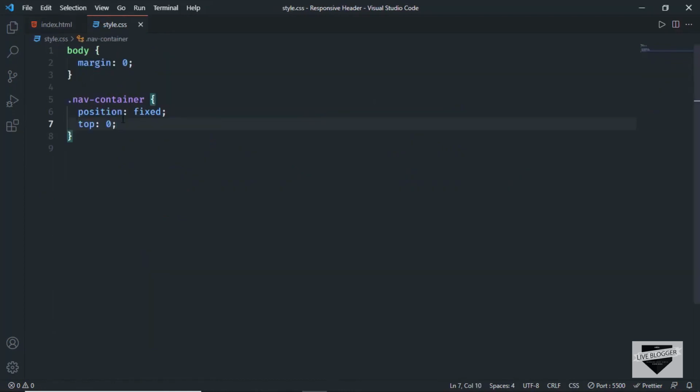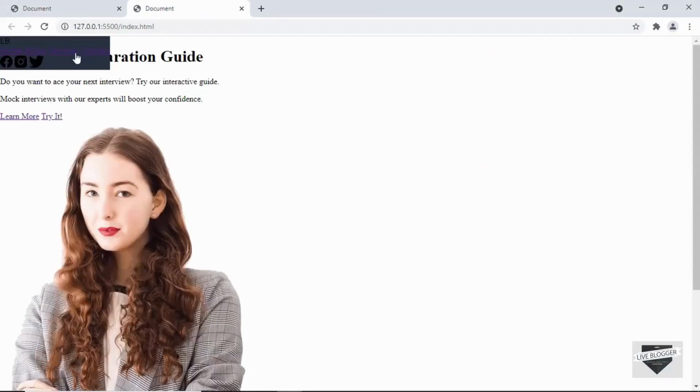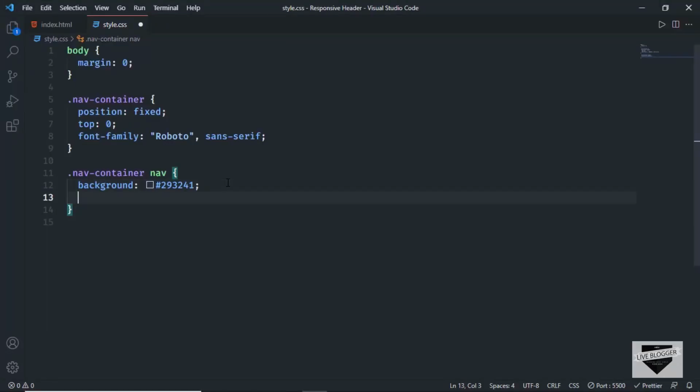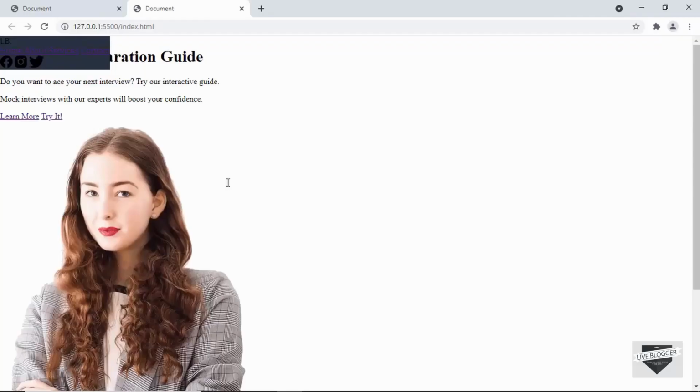Right now, let's go back to our style.css file and we'll just type font-family, and we'll just set the font to Roboto and sans-serif. Right now, let's style the nav inside the nav container. So I'll just type .nav-container nav, and let's set a background color of 293241. And here we can see our nav. We'll set the width of this to 1200 pixels. I'll just type max-width and we'll set it to 1200 pixels.